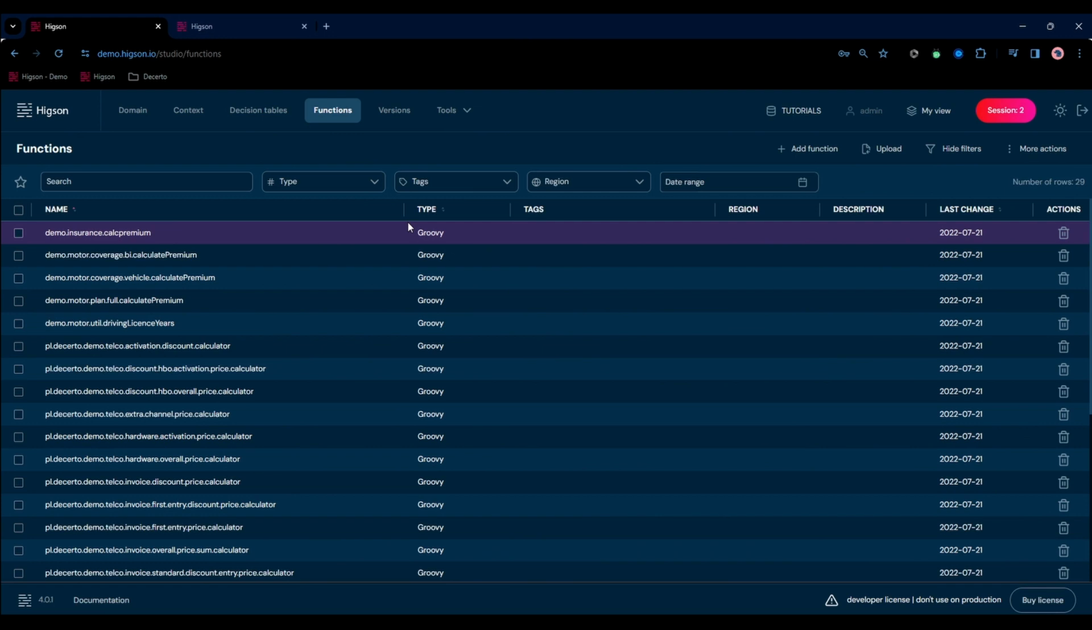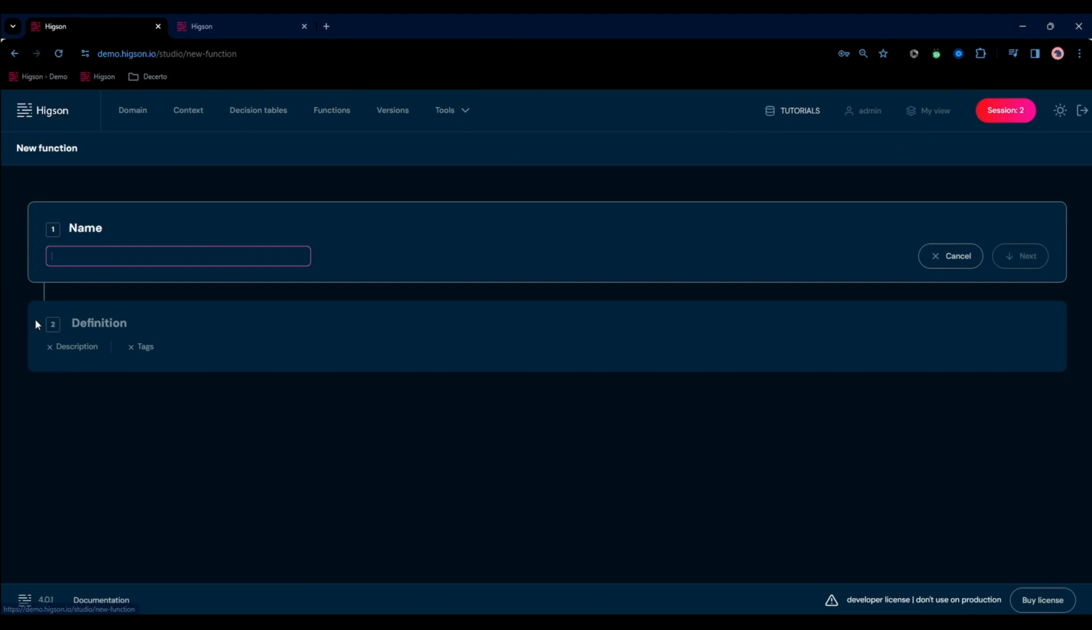I will have the pleasure of showing you how easy it is to create a function with Higson. Let's get into it. To create a function, we need to click on Add Function in the Functions panel. The first step of creation is naming our function according to our need. In our case, it will be premium calculation.